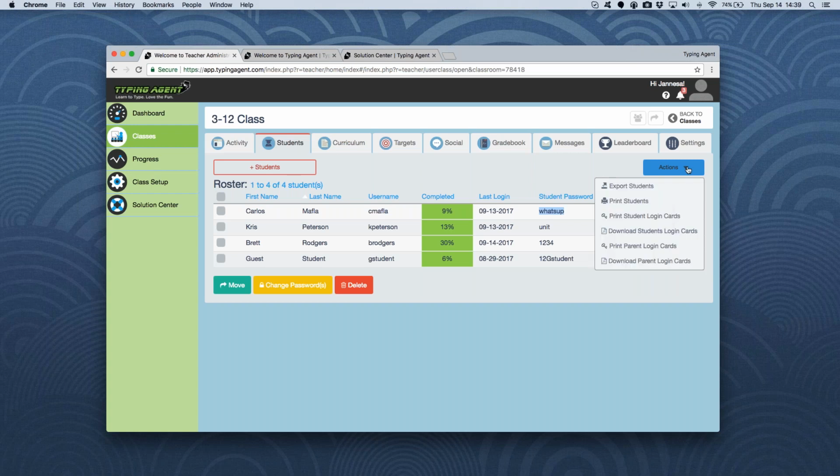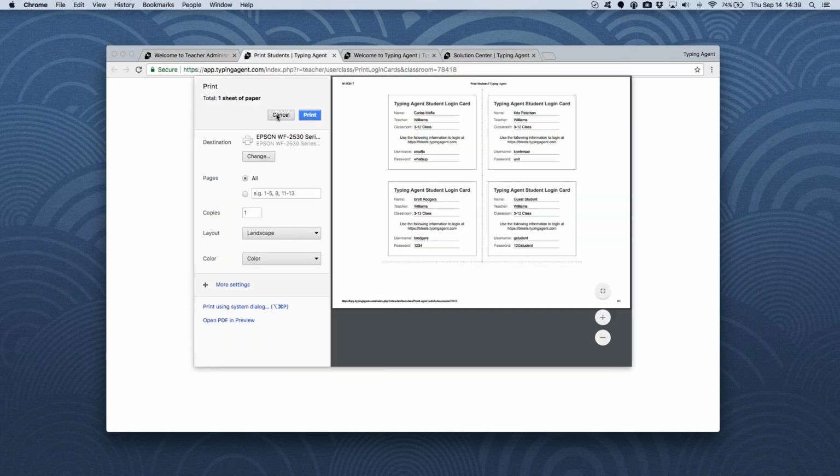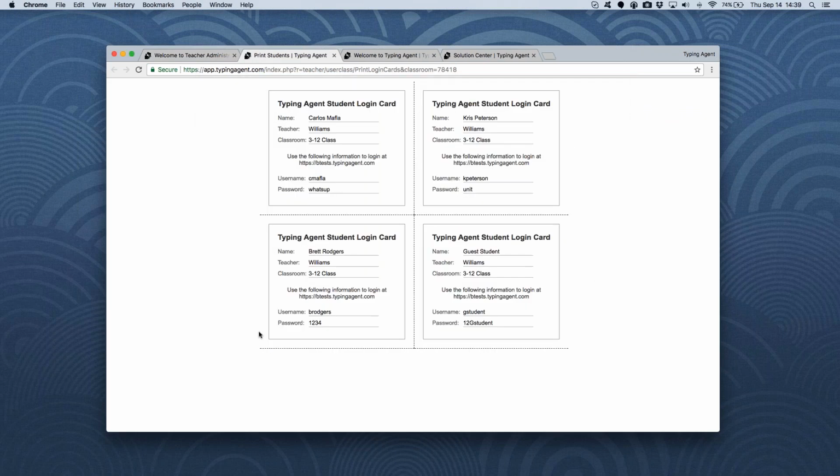Something else that can help with that, especially at the beginning of the school year, is under this blue action button. There's a few options. One of them is to print student login cards. So I can come in here and print out student login cards that have both the website that I should be going to and the username and the password.